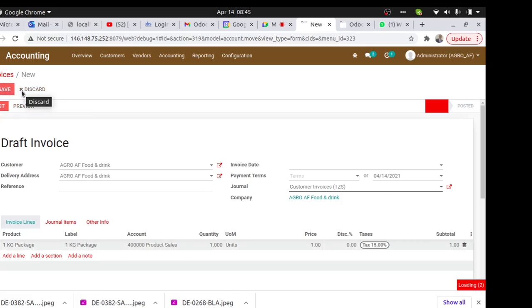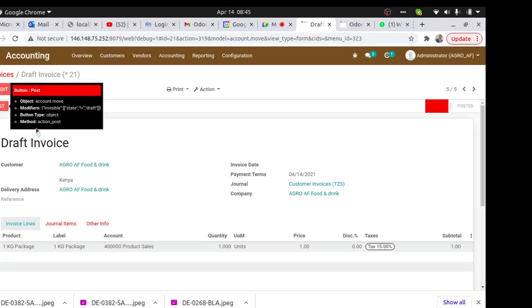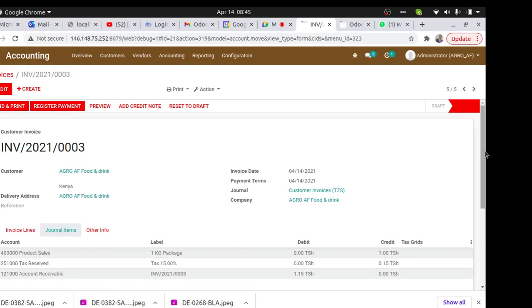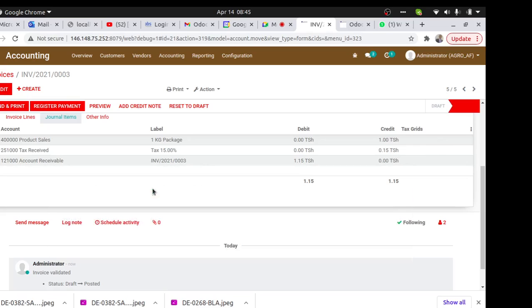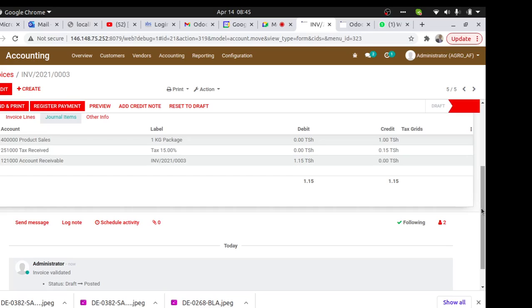So we are affecting two accounts here: the receivable account, which is debtors, and the income account, which is product sales. So let's post. After posting, that's when the accounting entries are affected. If you go to journal items, you see the accounts that are affected. Product sales, here, 1 shilling has been credited. Why? Because we are selling products. And then account receivable has been debited. Then we also have tax that is affected.